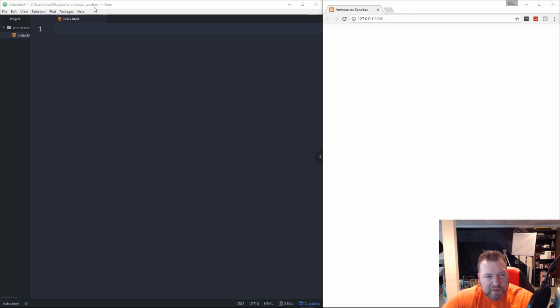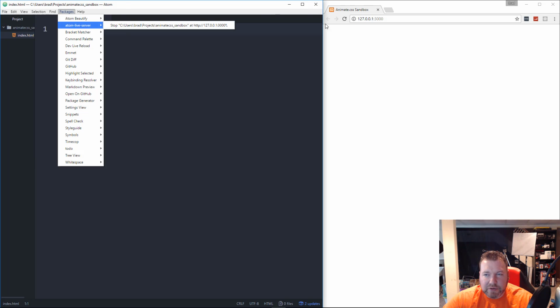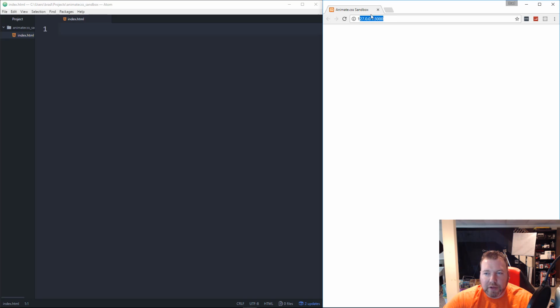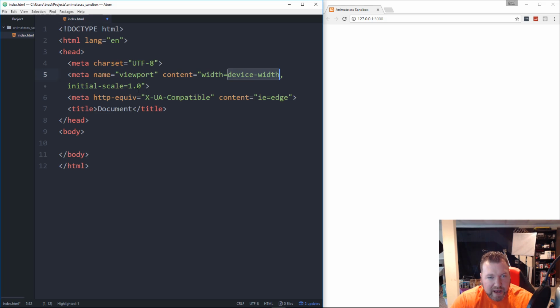Alright guys, so we're going to get started here. Now I have an empty folder called Animate CSS Sandbox, and I have an index.html file inside of it. I'm using the Atom text editor, and I'm using two plugins. One is Emmet, which gives me the ability to use shortcuts to create HTML tags and classes and so on. I'm also using Atom Live Server, which I have running right now, and that just allows me to open it up on my local host on port 3000. So let's go ahead and add some HTML tags. Since I'm using Emmet, I can do !tab, and it gives me a basic HTML structure.